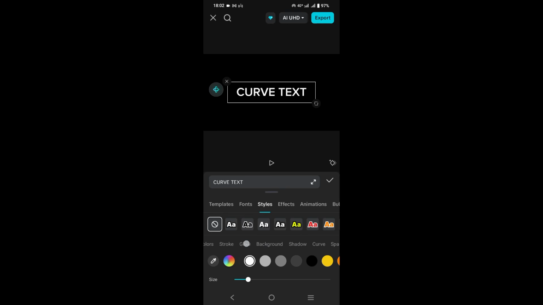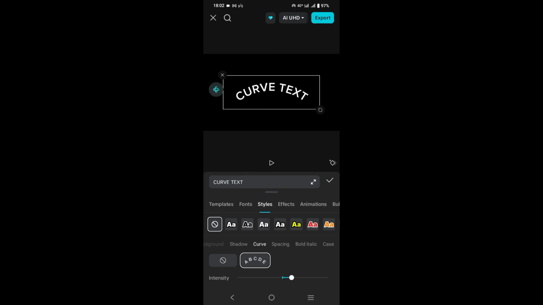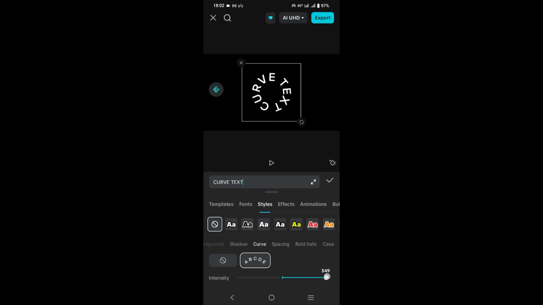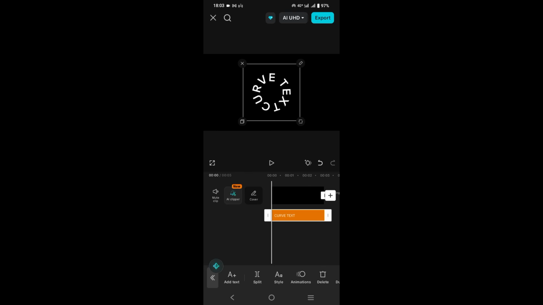After that, you can go to this styles. If you see a lot of options over here, you can scroll to the left and click this curve and select this one. You can also adjust the intensity for this curve. Let's say you can make it a circle like this, fully 360, and after that you can simply apply it. So this is how you can make curved text into a circle in CapCut Mobile.